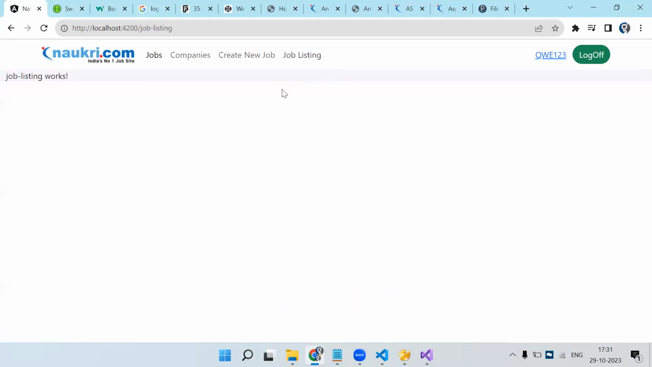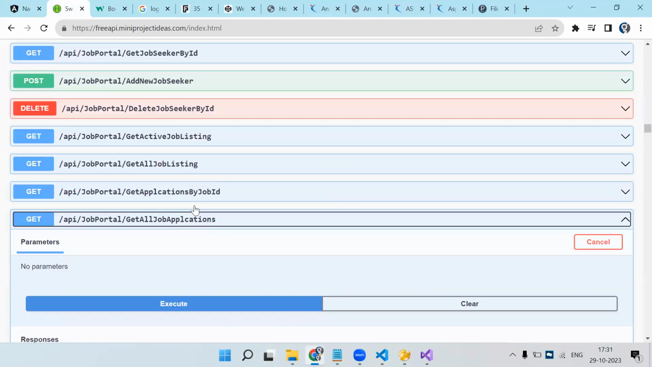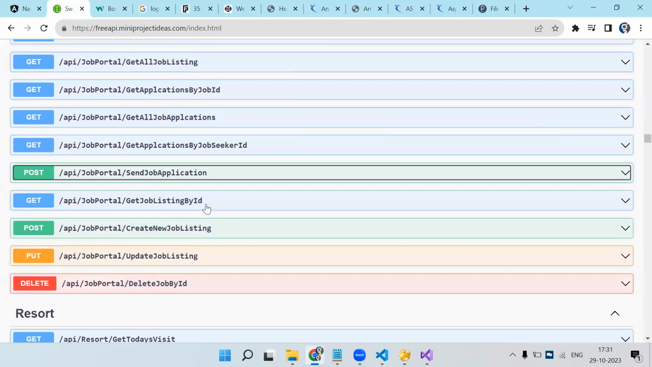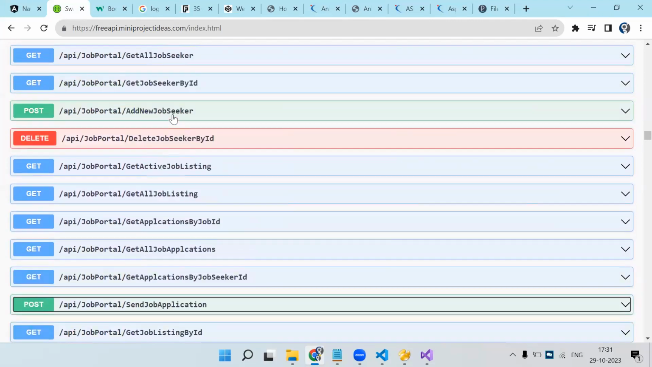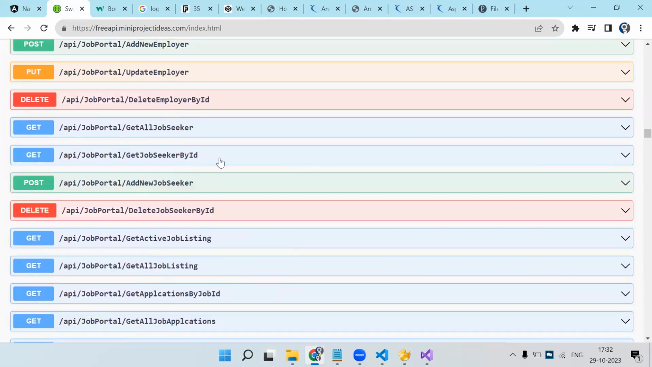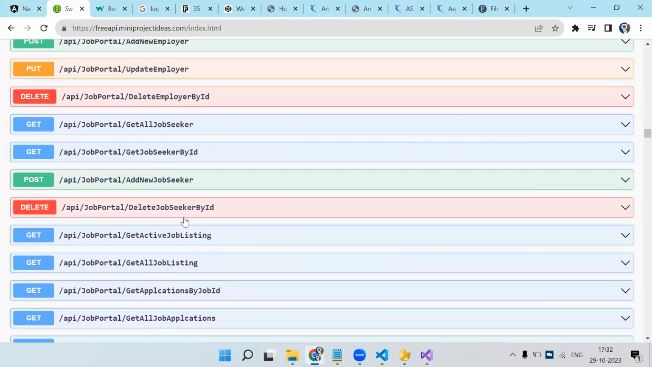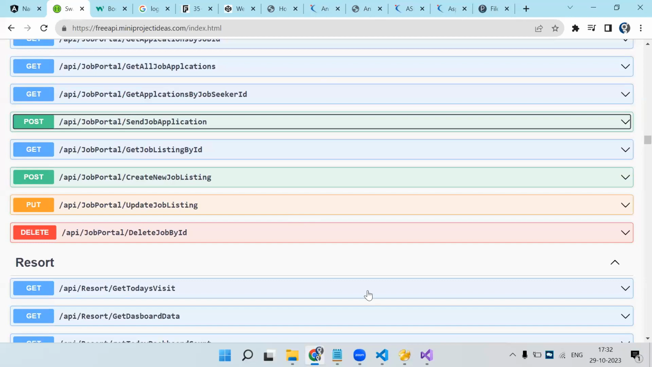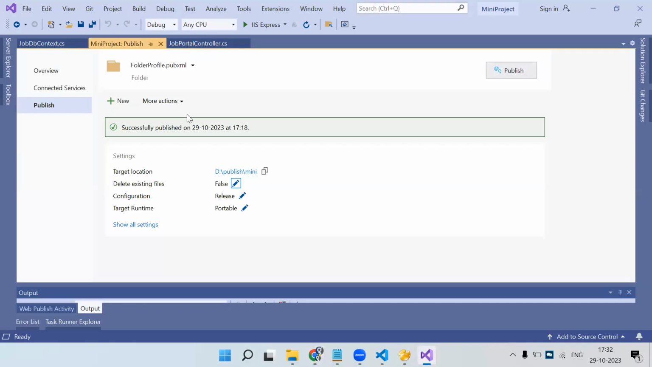Yes. So in the job listing page, we have to show all the jobs that the particular logged in employer has created. So we will have one more API. Do we have it or not? Get job listing by ID, get all job listings. We don't have an API where we pass the employer ID and get all jobs created by him. Job seeker ID, get active job, get all job listing, get application by job ID, get all job application, get application by job seeker ID. Right, so we will need one more API. Let's just create that quickly.